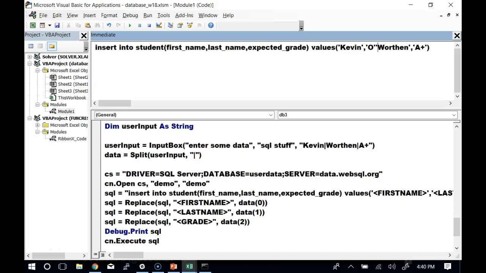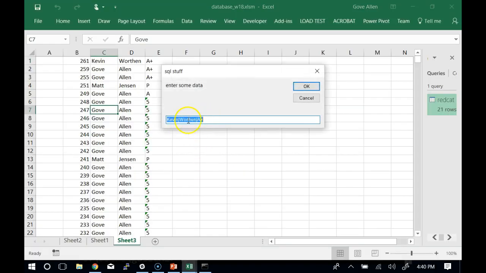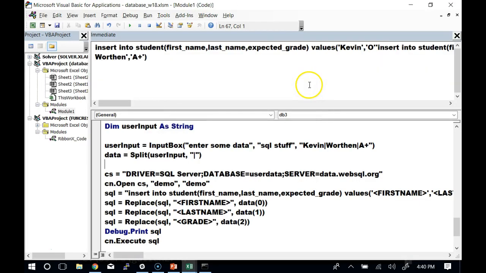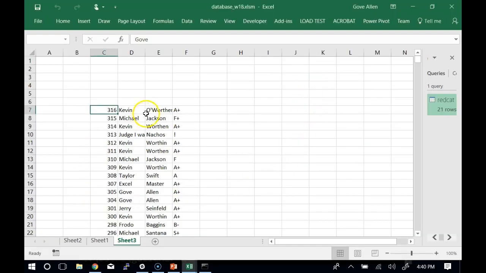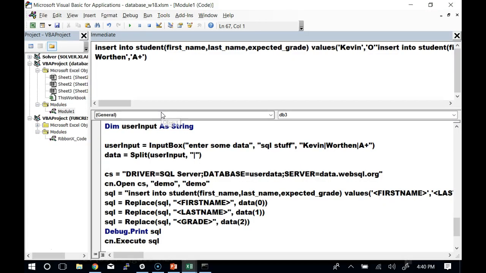Ugh. So what does that mean? Just train your users? Is that what this means? You want to put in Kevin O'Worthen, you got to put in Kevin O, quote, quote, Worthen? Is that the solution here? Well, that'll work. So here's now Kevin O'Worthen in there. But that's probably not what we want to do. What should we do instead?